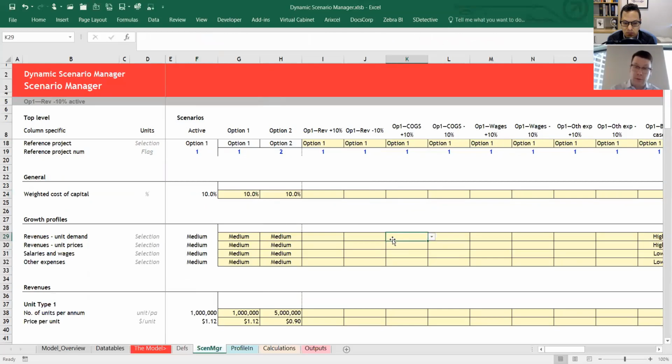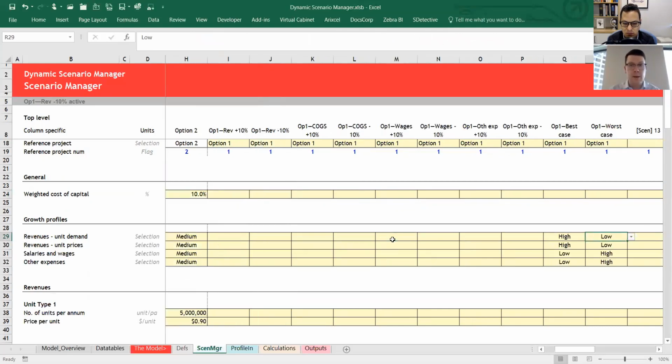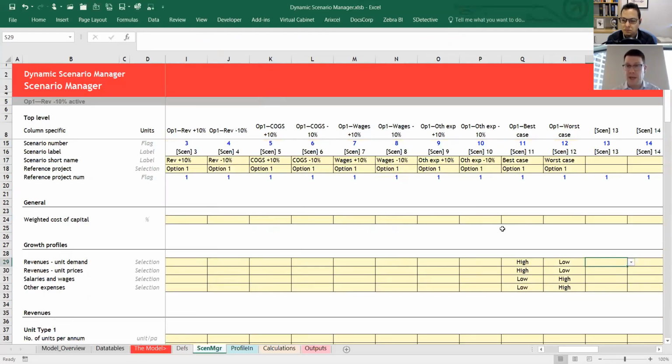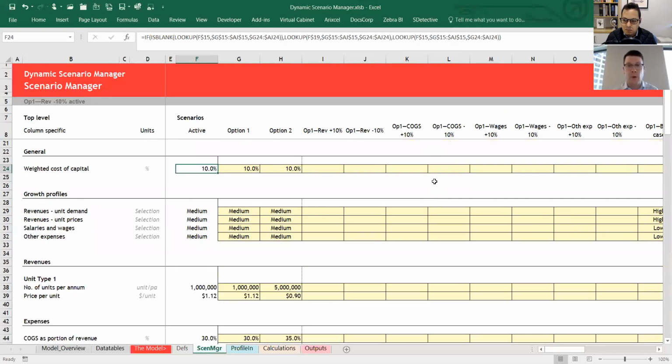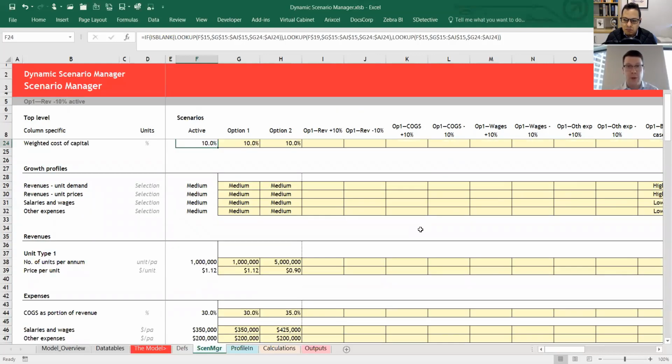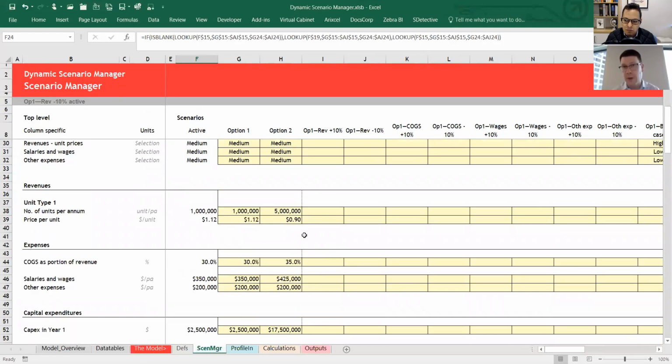But the other great advantage of this is it's very quick to see in a scenario what's actually being flexed. So in this case, my best case and worst case, I've selected the high growth profiles for revenue and the low ones for my costs. And it's very quick to see, but you can very quickly tell as well, I haven't changed my weighted cost of capital. So hopefully, I think it's a nice and simple way of doing it and makes it a very clean worksheet. Particularly, again, if you're just quickly trying to change something at the last minute in your project, you've got a deadline coming up, very quick and easy.